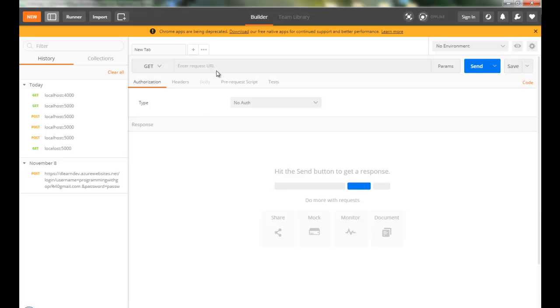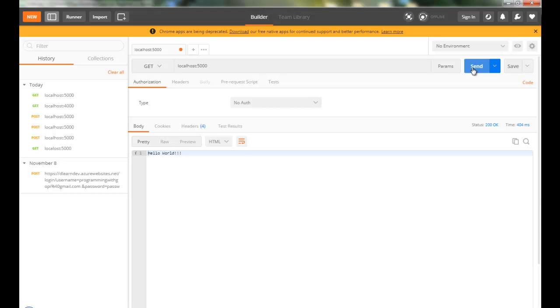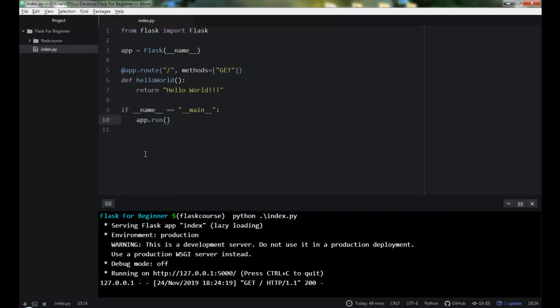Go to your Postman client, set your HTTP method as GET and send a request to localhost 5000. Send. Once I send the request, the server responds with the status code 200 with a text message which I have displayed here. Okay, so this is where the path is invoked.